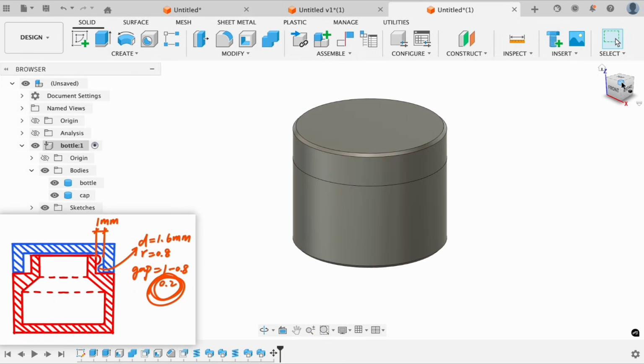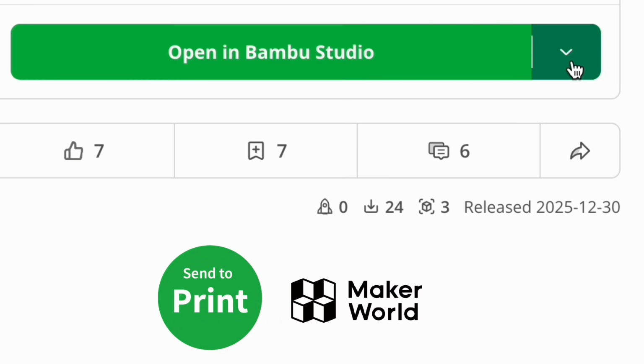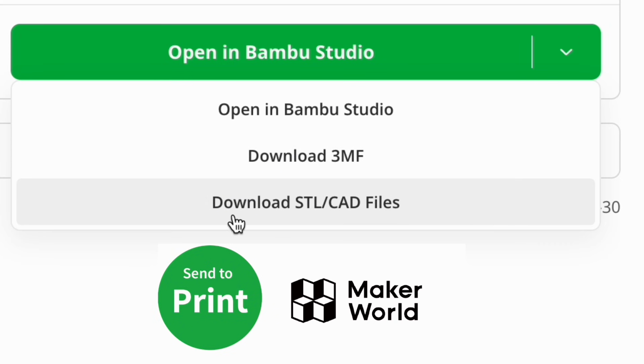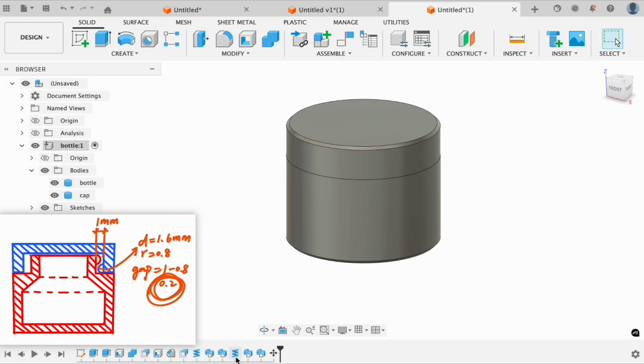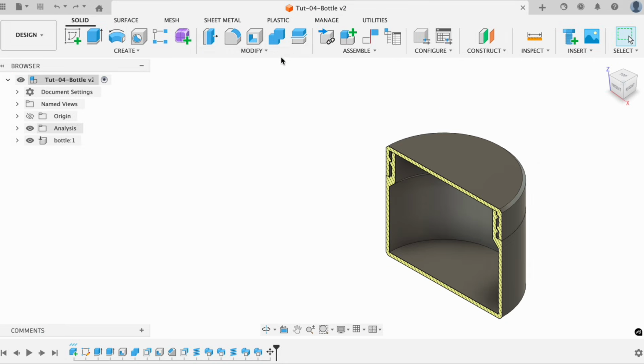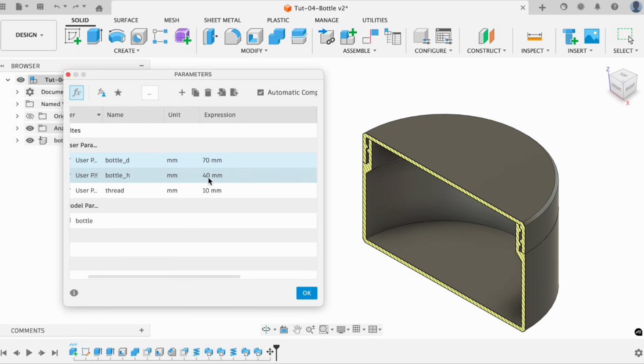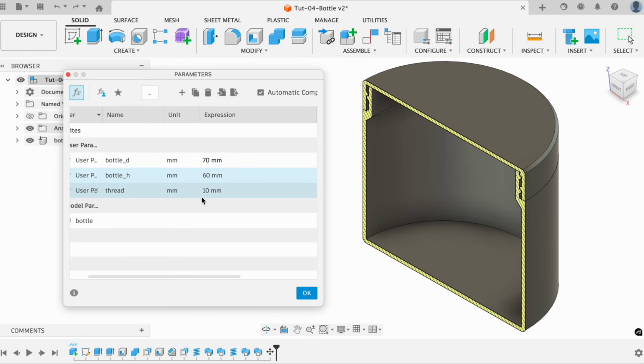This model and the Fusion 360 3D source file are available on MakerWorld. You are welcome to download and check the source file. Through this file, you can clearly see every step of the modeling and the parameters I've used. And through the parameters table under the Modify panel, you can easily modify these parameters and customize the dimensions.